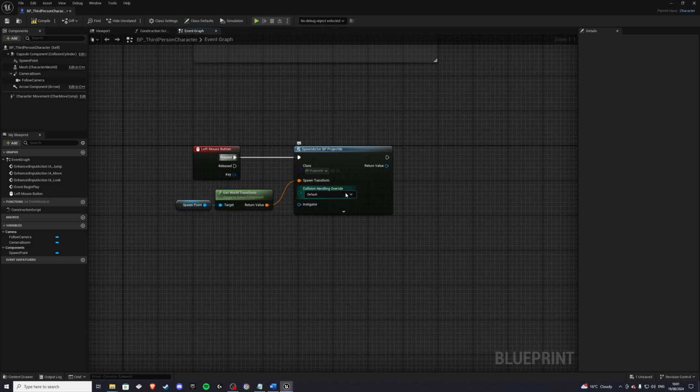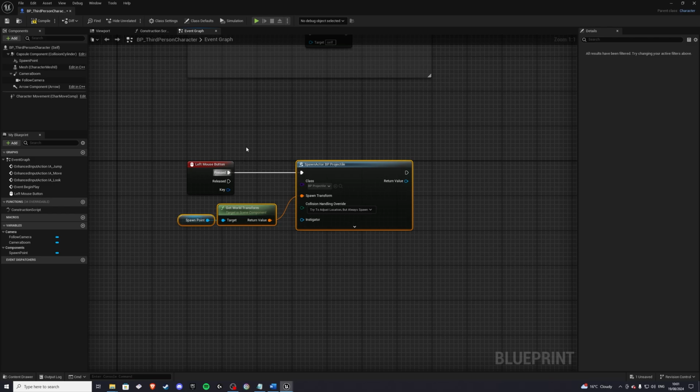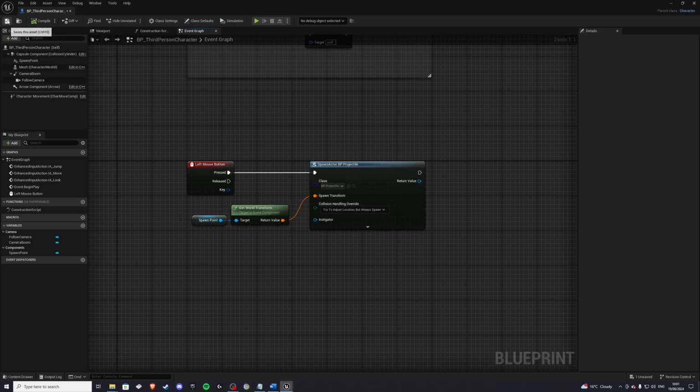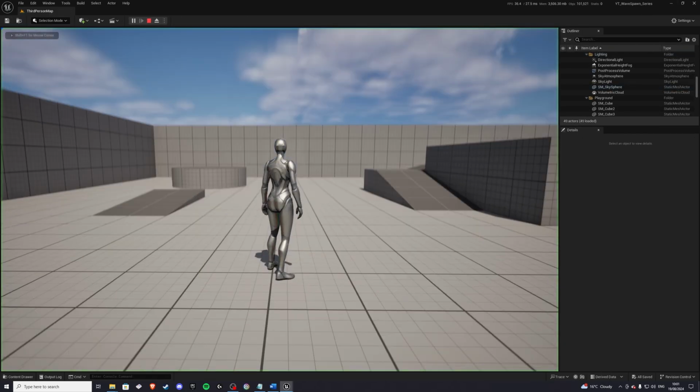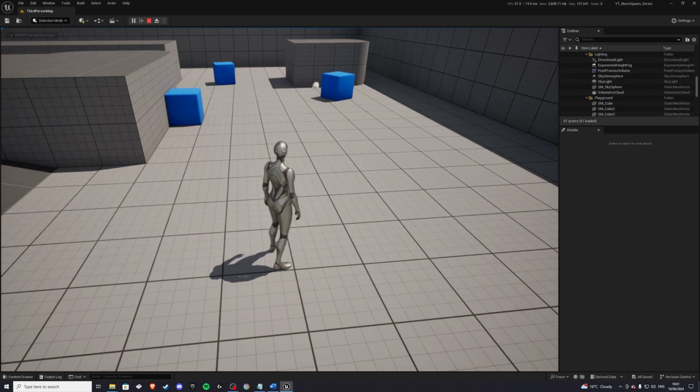Then for the collision handling, we always want it to spawn. So try to adjust location, but always spawn. So that's all we have to do here. And if I go back into my world, compile and save, we should spawn this whenever we hit it. Perfect. So that's working pretty good.